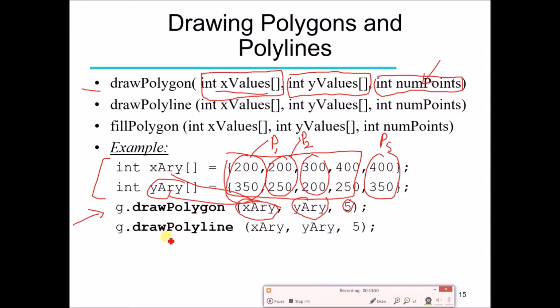As I told you, the polygon is a closed shape, so if you want to draw a shape which is not closed, which is called a polyline, then we call the method drawPolyline. The parameters are the same. In that situation, the last point is not going to be connected to the first point.